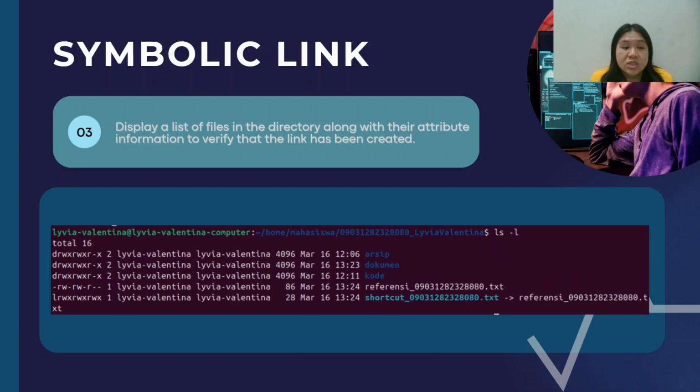And the third question is display a list of files in the directory along with their attribute information to verify that the link has been created. I use ls -l to display a list of files in the directory to verify that the link has been created.